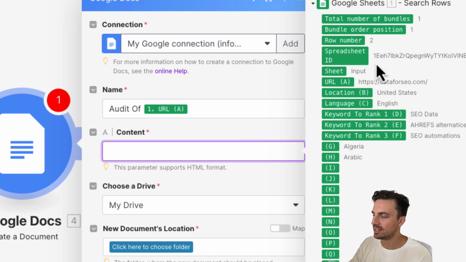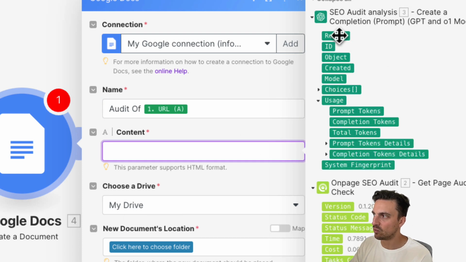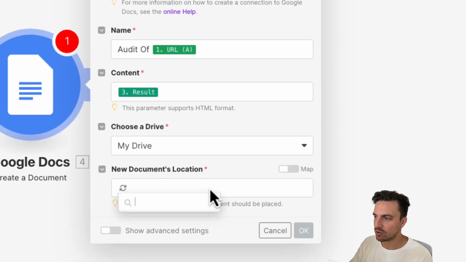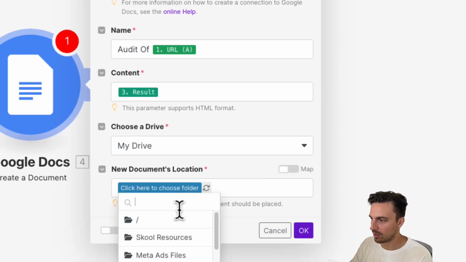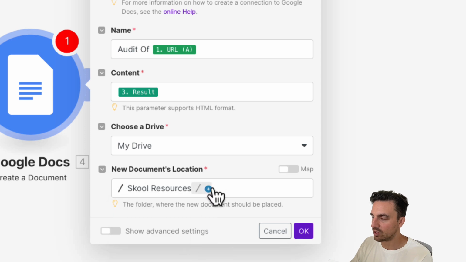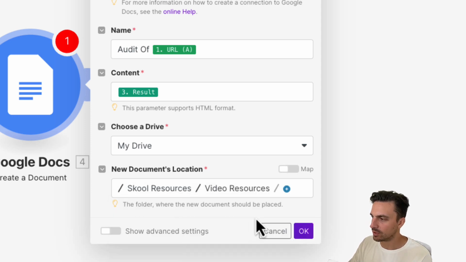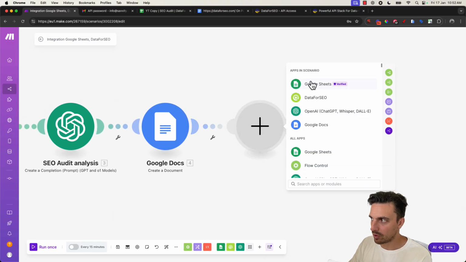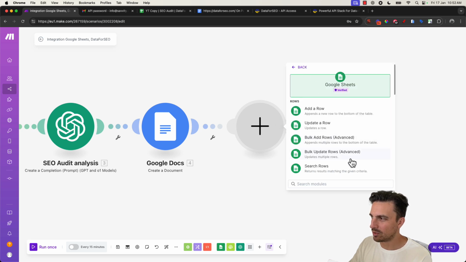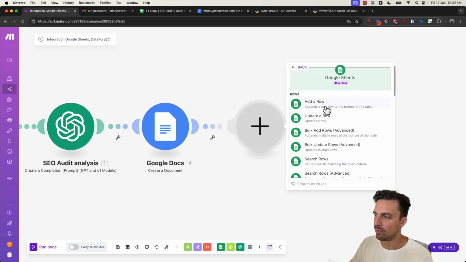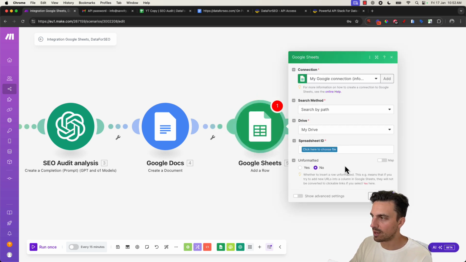The contents, nice and easy. You're just going to click on the result from the previous module. You need to pick a location where you're going to place this. For example, I'm going to place this in school resources and in videos, video resources, and I'm going to place that there. Now, finally, I'm going to go to my Google Sheets module, and I'm going to go to add a row, the first one that we see here. This is going to add a row at the bottom of the tables.